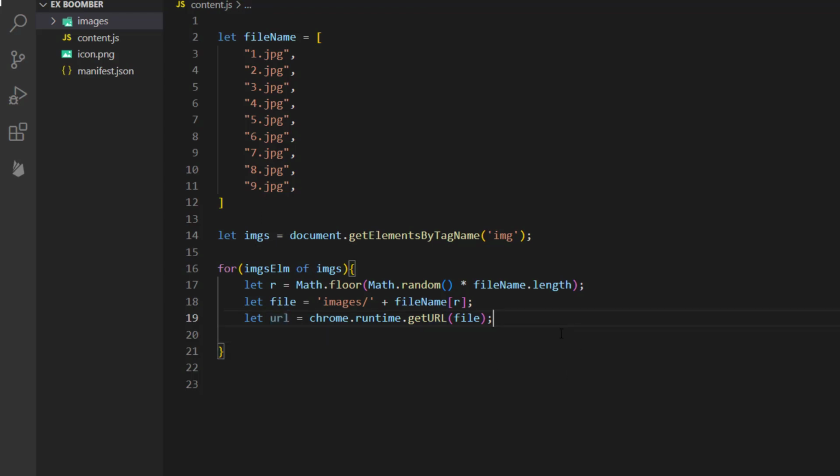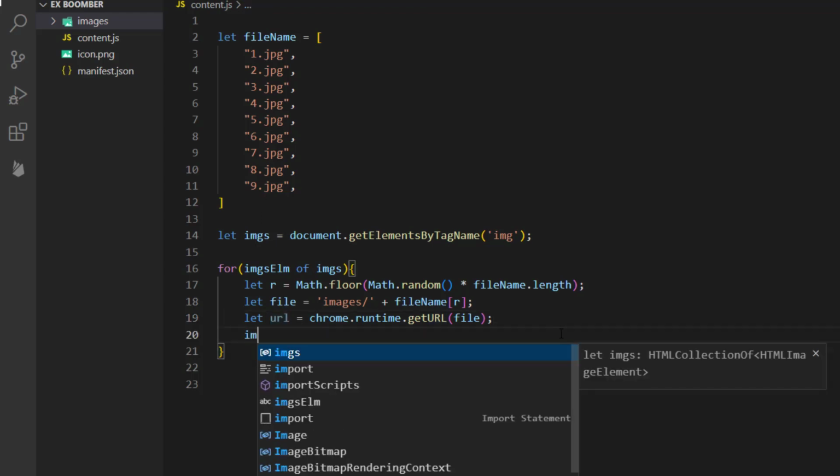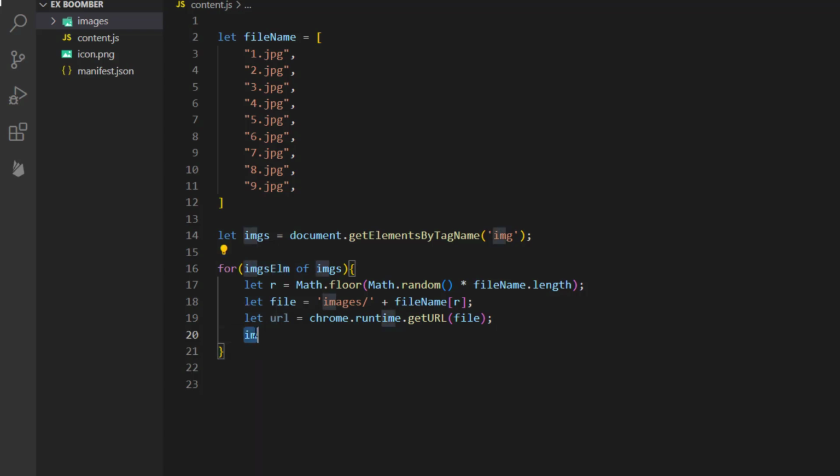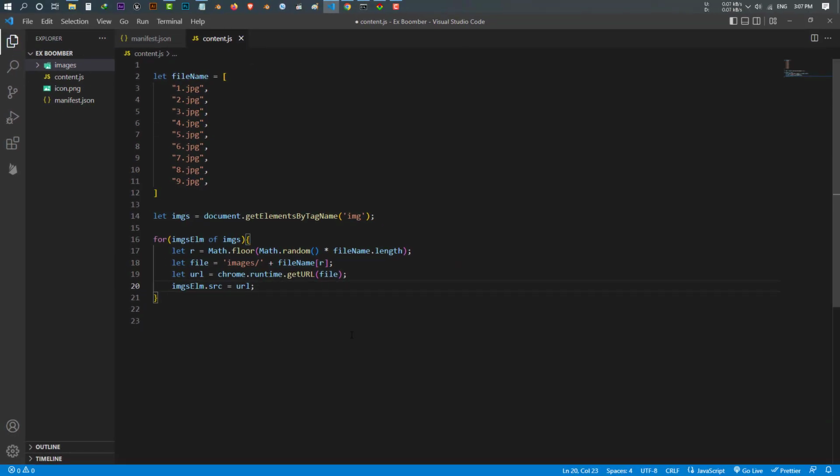Okay, now let's select this one. I want to put a random image into any of our web images. I say src, the source, so I want to replace the source. As I told you, we can use the file. We have to put this line of code and use that one as our image source. So src is equal to URL, and that's all. That's it. Let's save it.